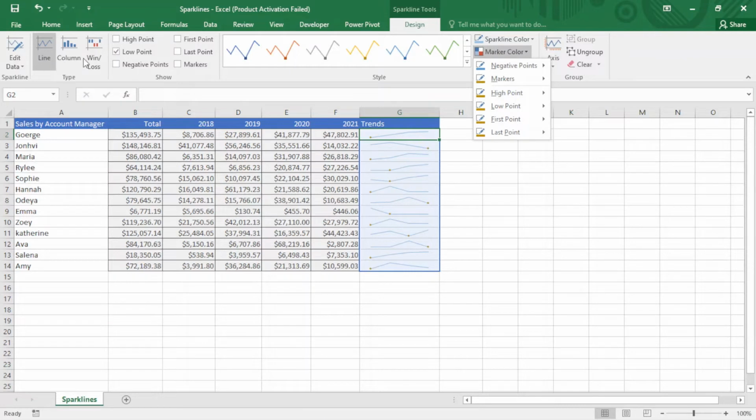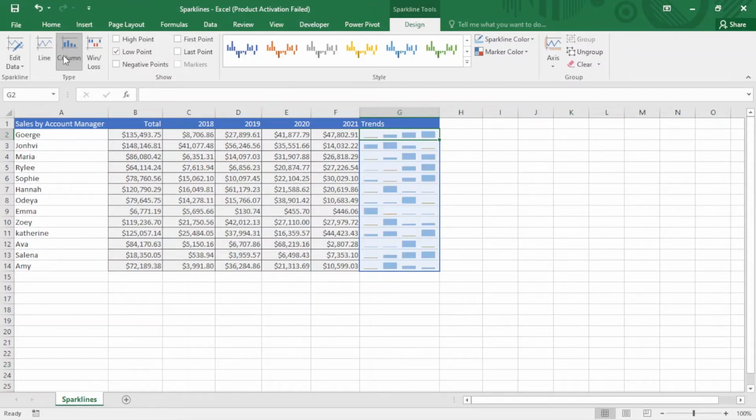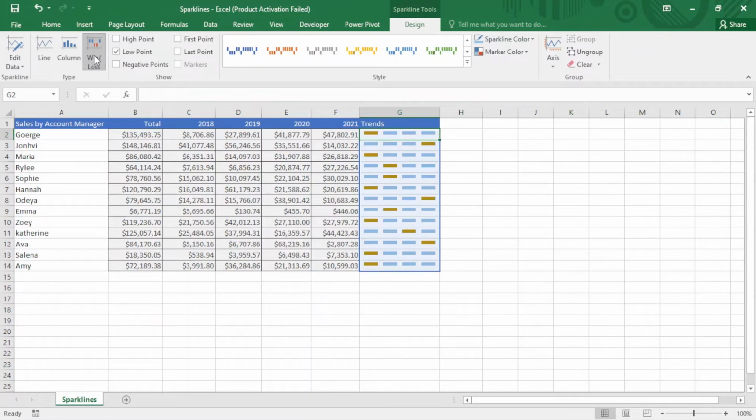And from here I can change the type of my trends. I can change it to column, to win and lose. You can see it's the loss, it's the loss. And I can change the color also from here.